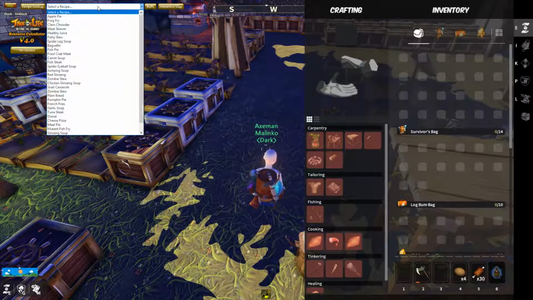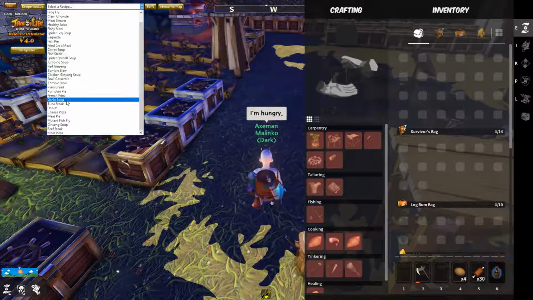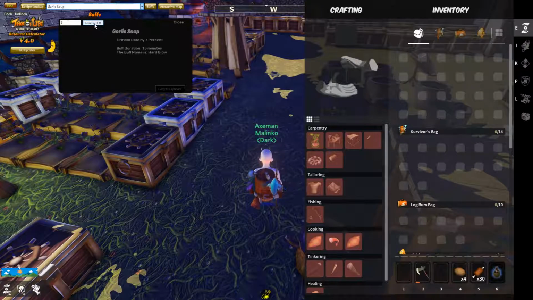You can also look up the recipes for the buffs. Let's say you want to make garlic soup. Buff lookup tells me that the critical rate is up by 7%. The duration is 15 minutes, and the buff name is called Hard Blow, which is pretty neat stuff.